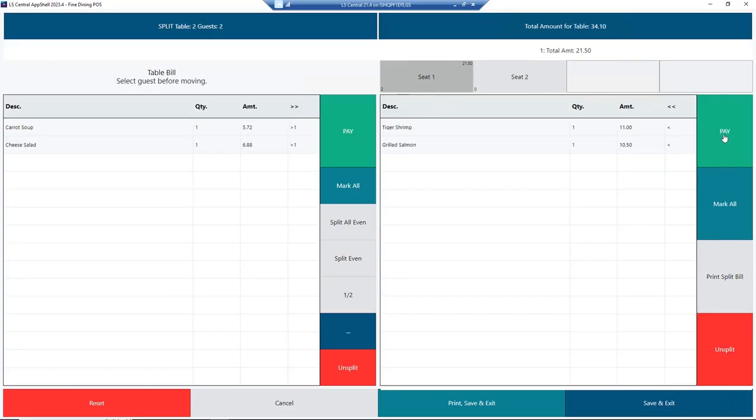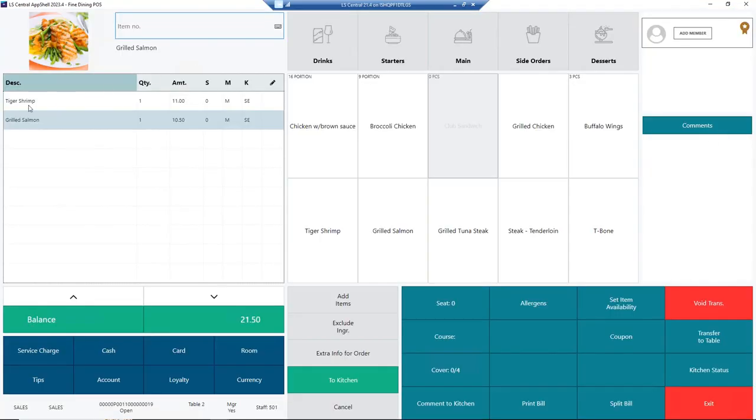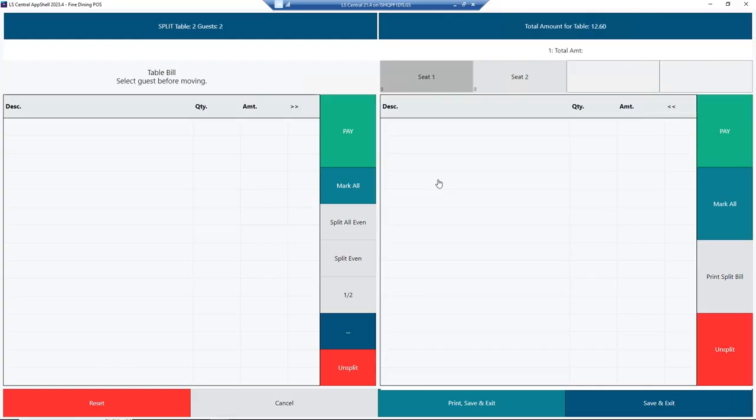What happens? We have the tiger shrimp and grilled salmon here, and now we can finish the sale as any other sale. Payment, whatever payment you're going to use. We're just going to use cash this time. When that's done, we are back here. So we have the carrot soup and cheese salad.